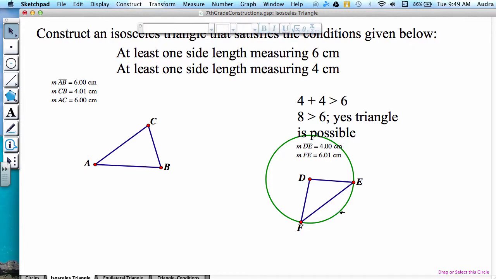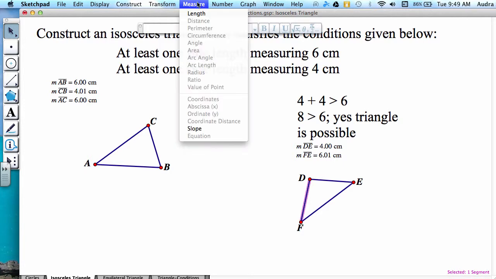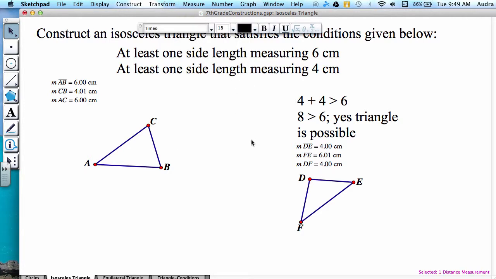And then again, we can hide our circle. This time I'm going to use the keyboard shortcut, either Control H on a PC or Command H on a Mac. Then we can also measure the last segment by highlighting it and going to Measure, Length, and it's also 4 centimeters. So that's how you make an isosceles triangle with the given conditions using a compass and a straight edge. I hope that you found this video helpful, and I hope that you have a great day.